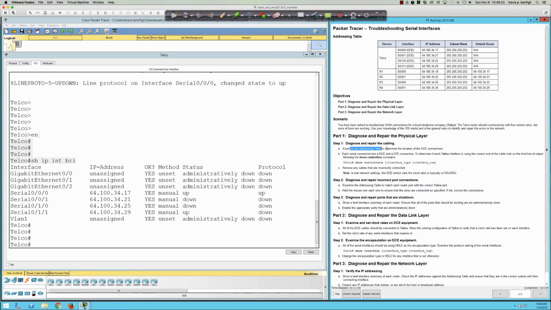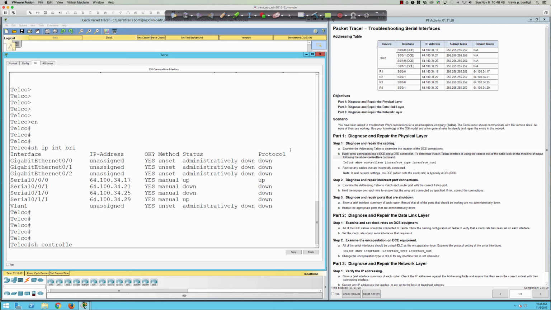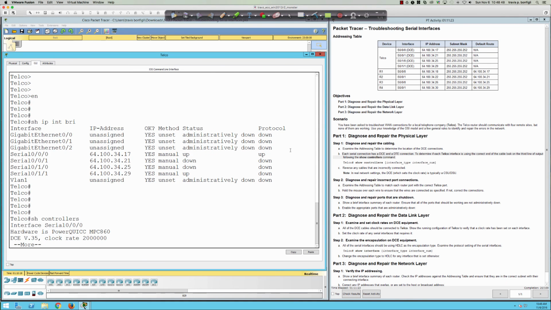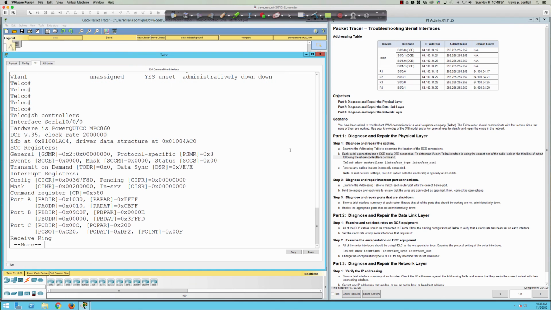We'll start with part 1. Examine the addressing table to determine the location of the DCE connections. Each serial connection has a DCE and a DTE connection. To determine if the telco interface is using the correct end of the cable, look at the 3rd line of the output of the following command. So in other words, show controllers. Here from the telco, let's go ahead and type that in. Show controllers, and it looks like it's going to have us go down very slowly here, and we can see that this shows me that the DCE end of the cable is on serial 0/0/0.